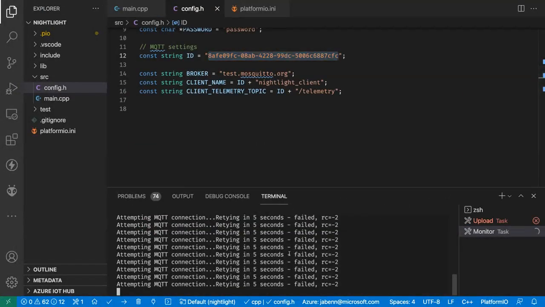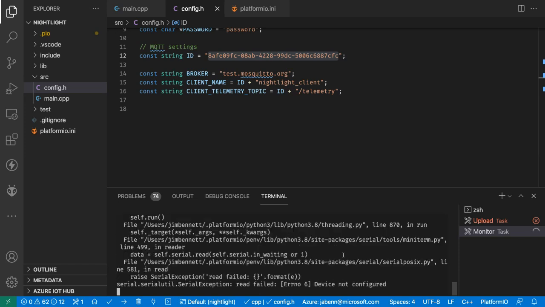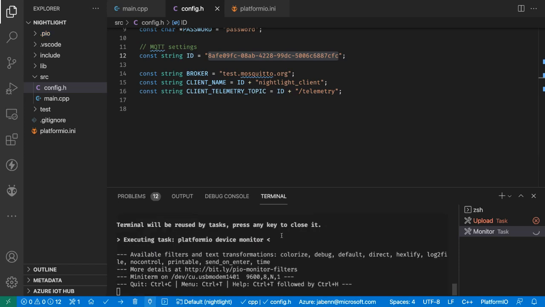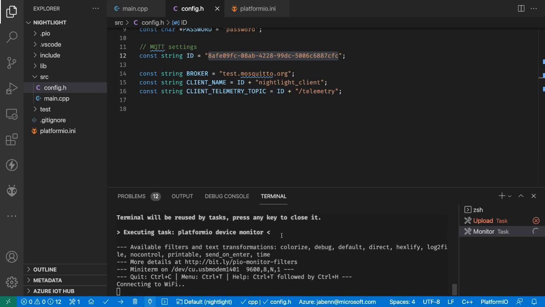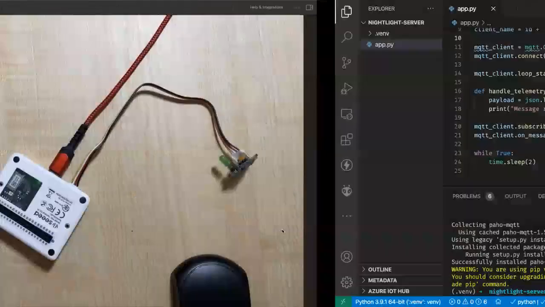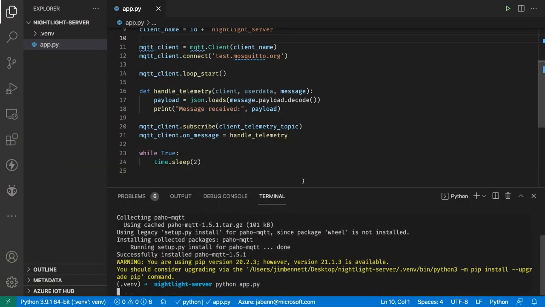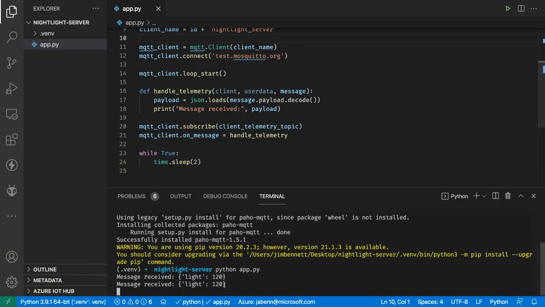So, oh, we lost our MQTT connection. That happens sometimes. Hence why we reconnect every now and again. Let's just turn it off and turn it back on again. See if that fixes the connection. So while that's running, just going to run this Python code. There you go. So that's now picking up messages.